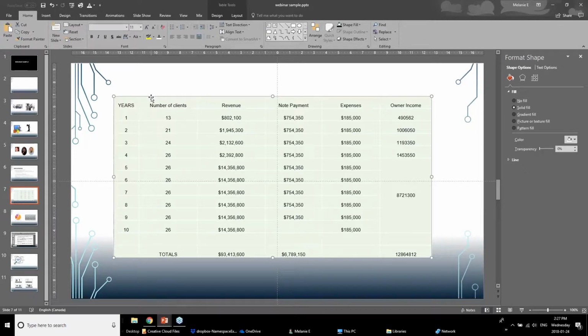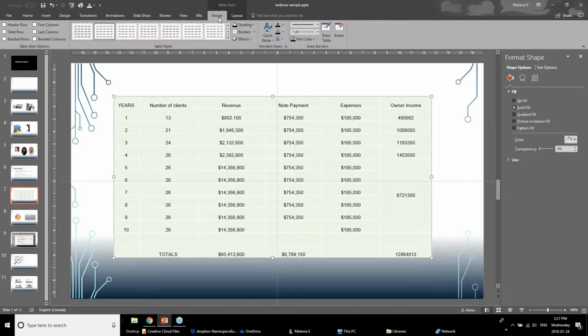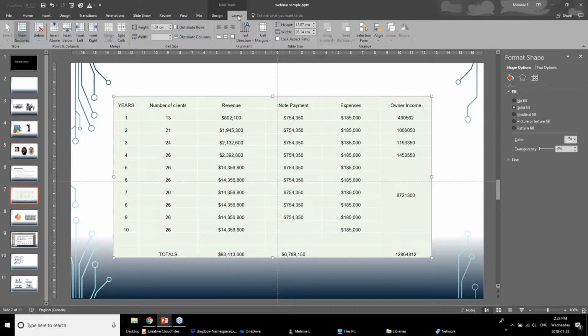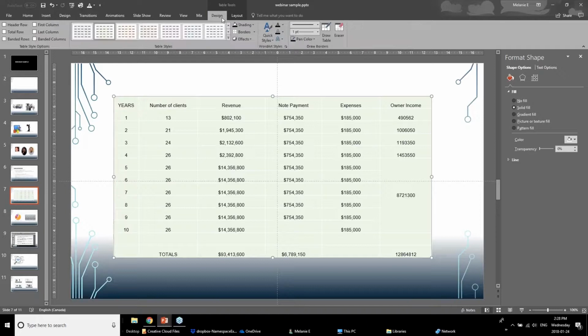When I click on the table, PowerPoint recognizes it's a table. So you'll see that up at the top, Table Tools shows up. When I click on Design, this ribbon becomes my Table Tools. And if I click on Layout, these become additional tools to fiddle with my table. As long as the top says Table Tools, these two ribbons, Design and Layout, give me total control to play around with my table.